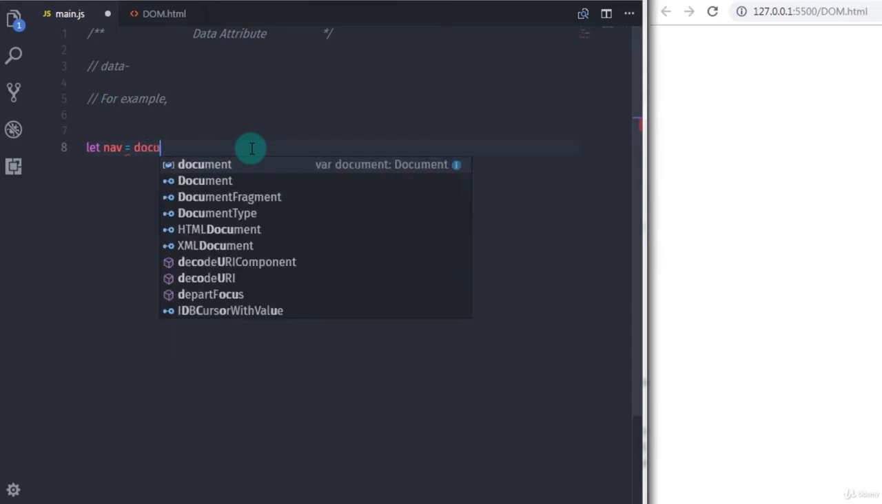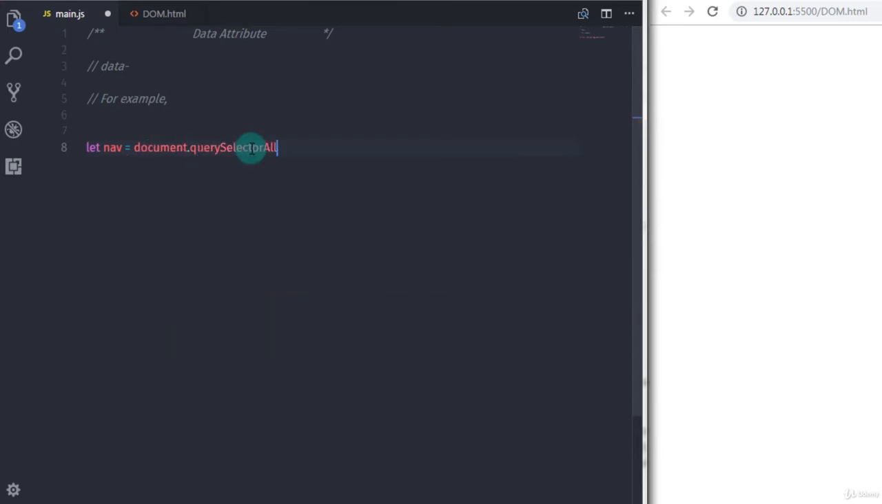In main.js file, I will first select my navigation tag using navbar class. So I will say let nav is equal to document.querySelectorAll. I will call querySelectorAll method and in the parentheses I will say .navbar, right? Using the class name, we will access navigation tag. In the previous video, we had learned how to set attribute to the element using setAttribute method. Now using getAttribute method, you can get the attribute value. You can also get the data attribute using getAttribute method. You can get any attribute value using this method, just like this.